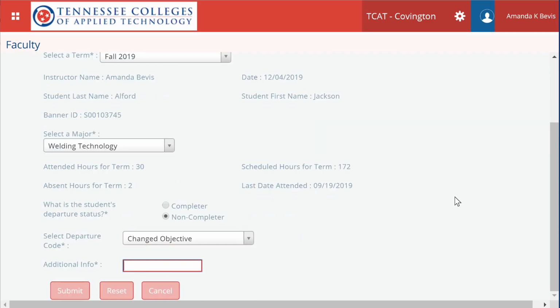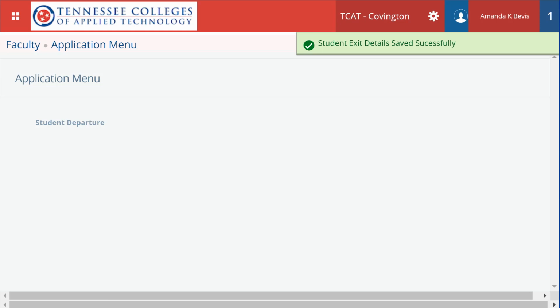You can put in any comments that are relevant. You can say transferred to community college. Once you hit submit, this again prompts other activities in other departments to move that student forward down the student departure trail. So those are the basics of entering a student departure.